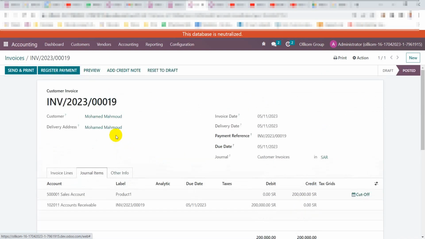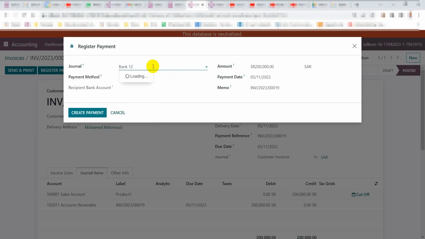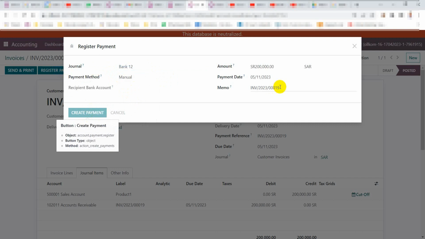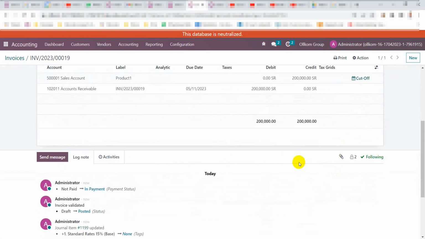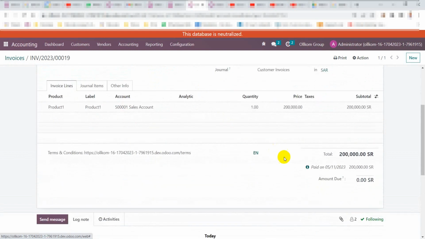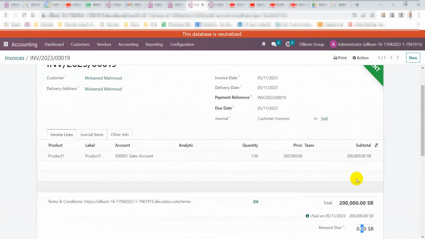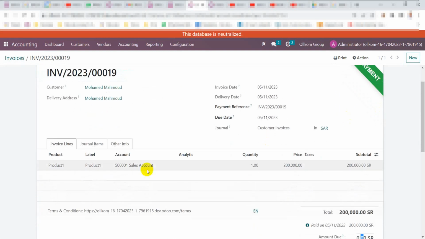same amount. After that, I will register a payment from the bank number 12. Okay, after registering the payment, the invoice will be fully paid. The due amount here is zero, and this invoice will be flagged as in payment invoice.